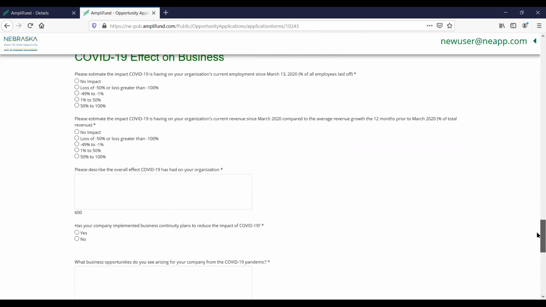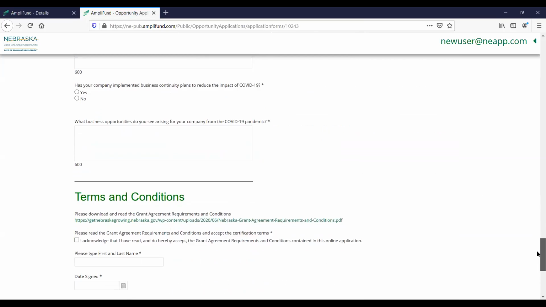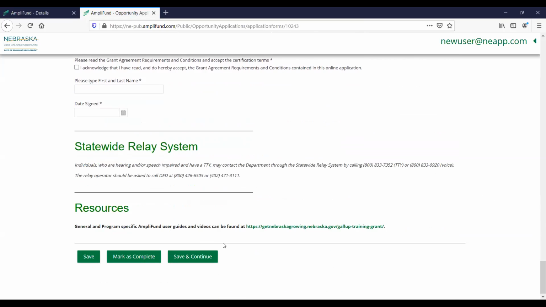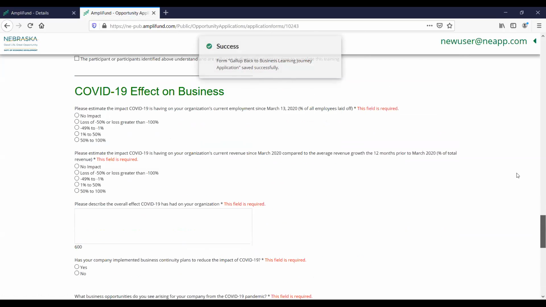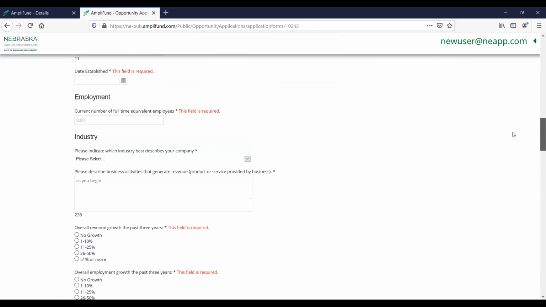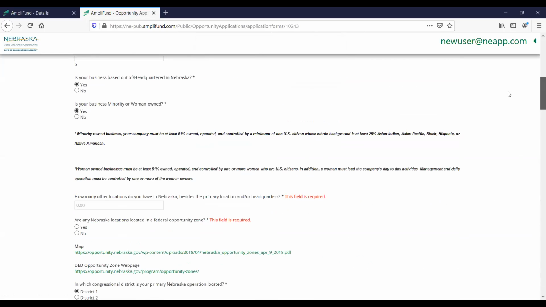If you've gone through and if you've made some significant progress, but you want to save and come back to it later, locate the Save button. And you can always log out, go do something else, and come back, and your information that you've entered will already be in there.